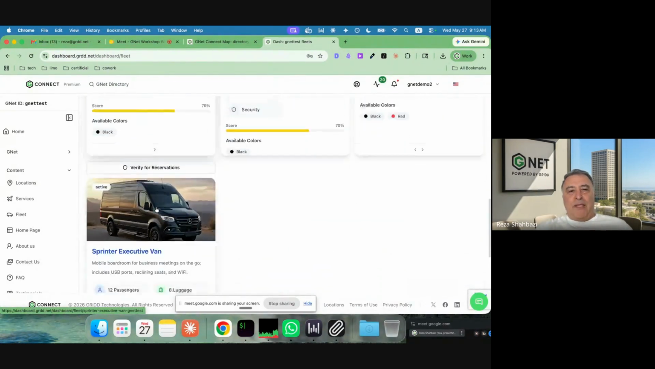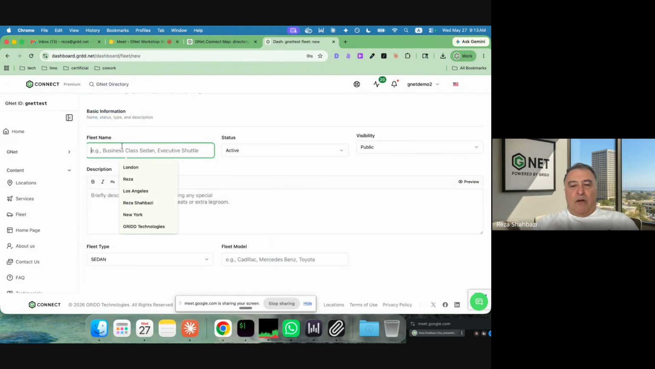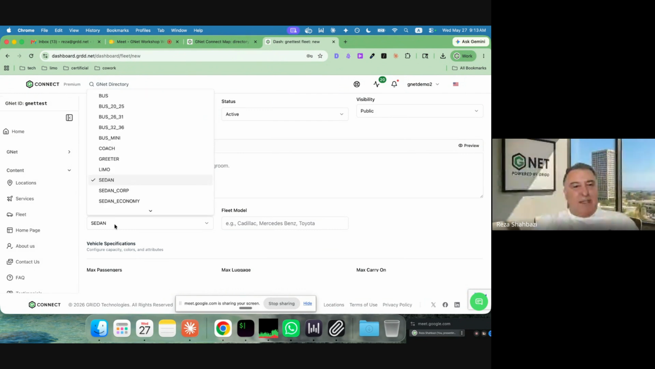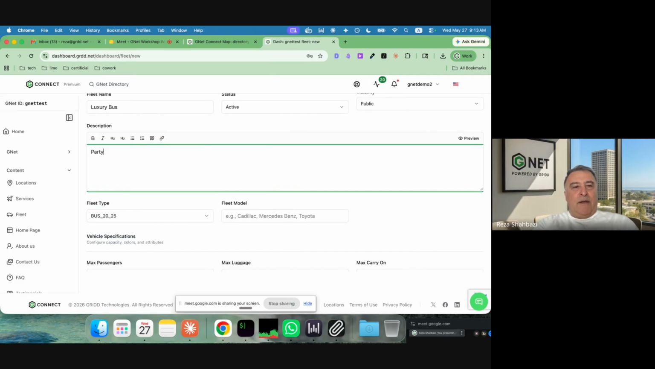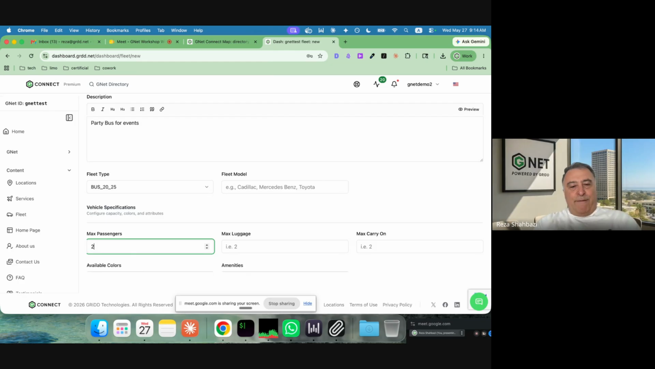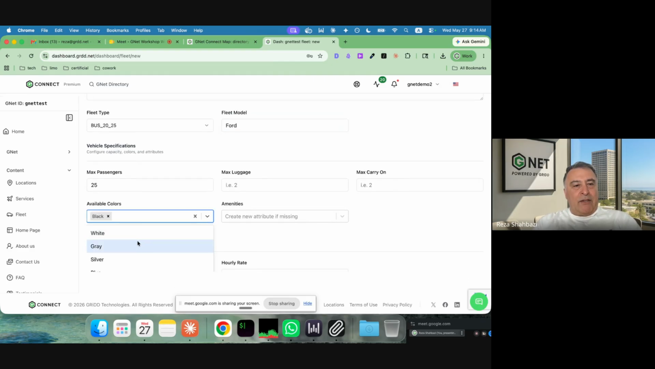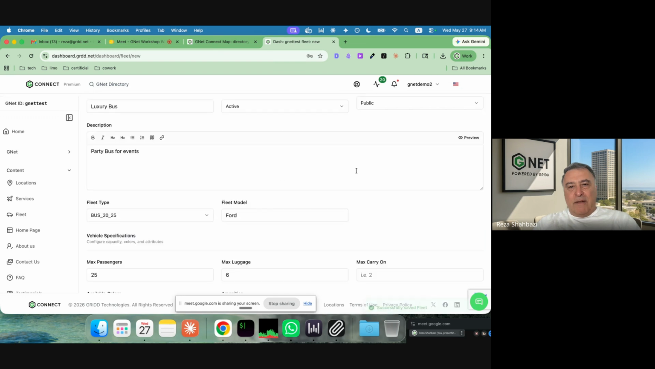So if you imagine, I'm going to add a fleet. Say luxury bus, for example. So here is the bus, and the type, party bus or events. Put a description, then max passenger, put 25. Again, the brand is Ford, whatever. Then available colors, black and gray. Once you save, the next step is image generation.